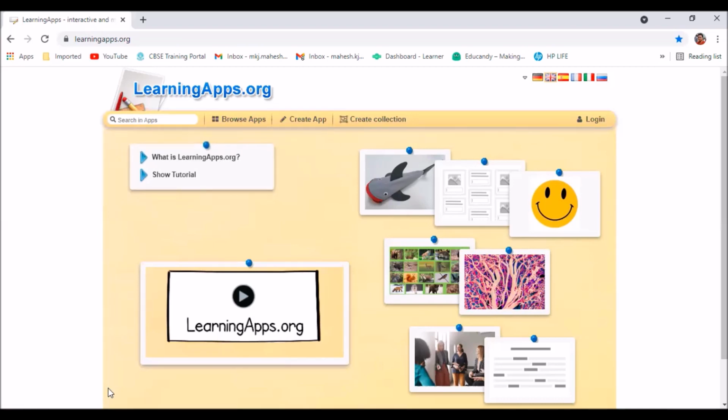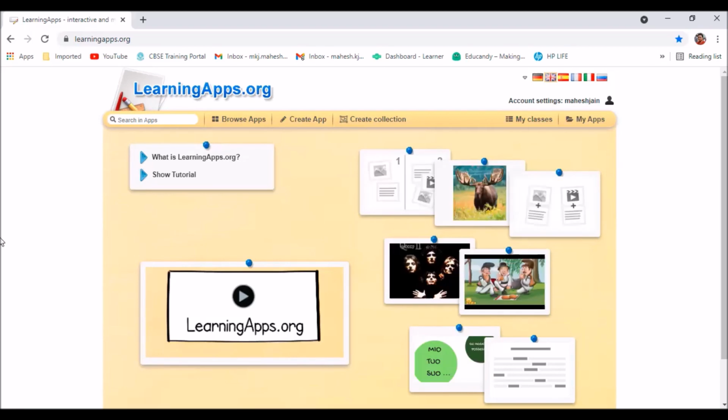To experience the best of learningapps.org, we should log in. So let's log in and see what we get. The moment you have logged in, you will reach this page. Nothing has changed, only you can see your account detail has come there. And now when we log into the site, you can see multiple countries. The tool has been utilized by teachers across the world.